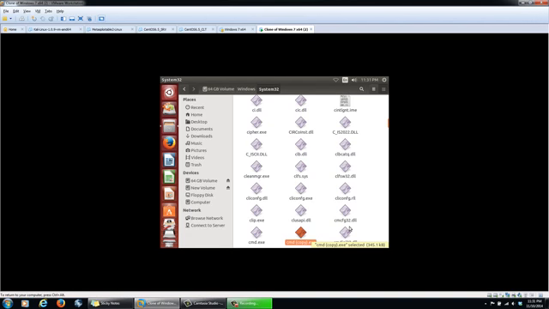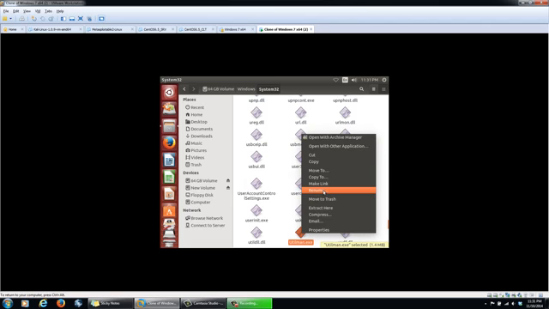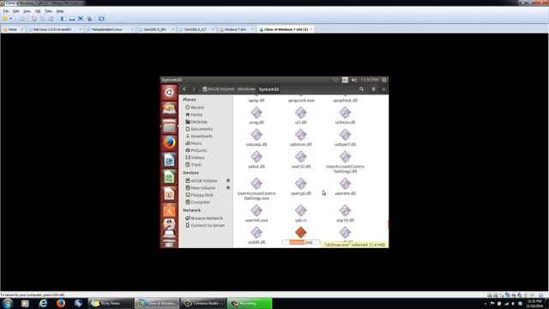Next, we're going to type in utilman. What we're going to do is we're going to right click this file and say rename. This file here is the file I was talking about at the beginning of the video that opens up the ease of access. So we're going to rename it utilman1 and then just hit enter.